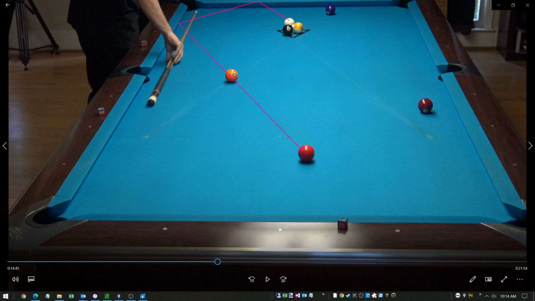You have to kick it this way, and even if by some miracle the 3 goes in, there is no shot on this 4 ball up here. So when you're looking at what to play and you don't really have a shot, this kind of safety, I like this a lot better than what a lot of players will do.